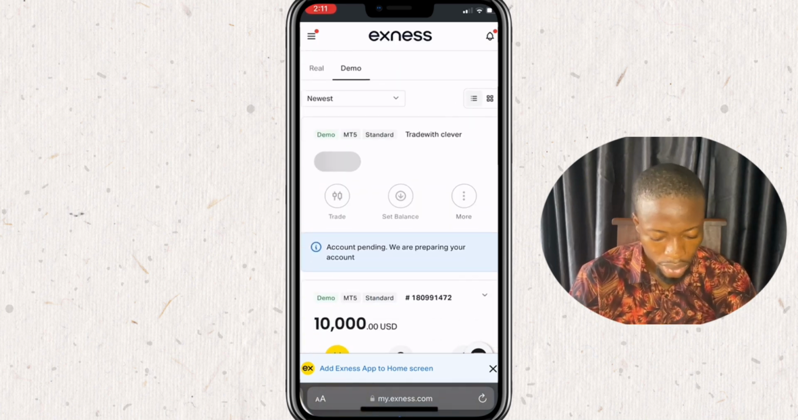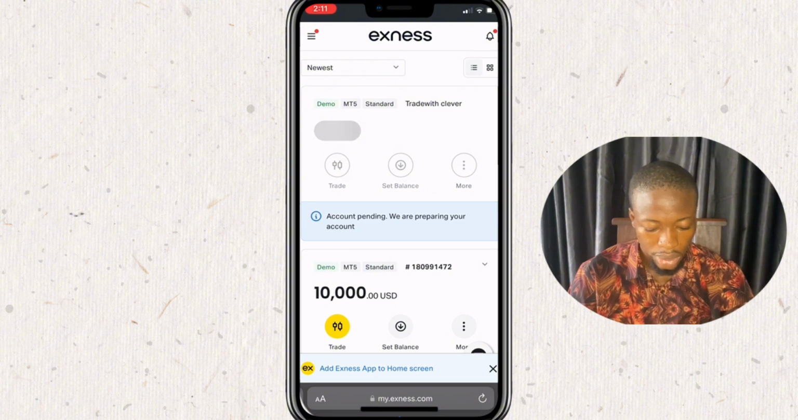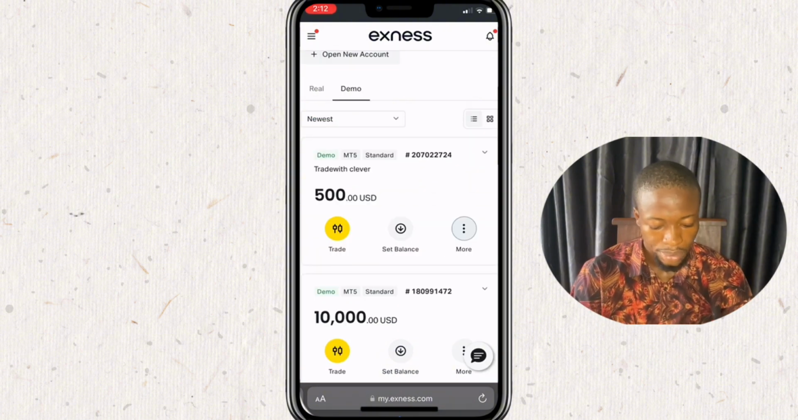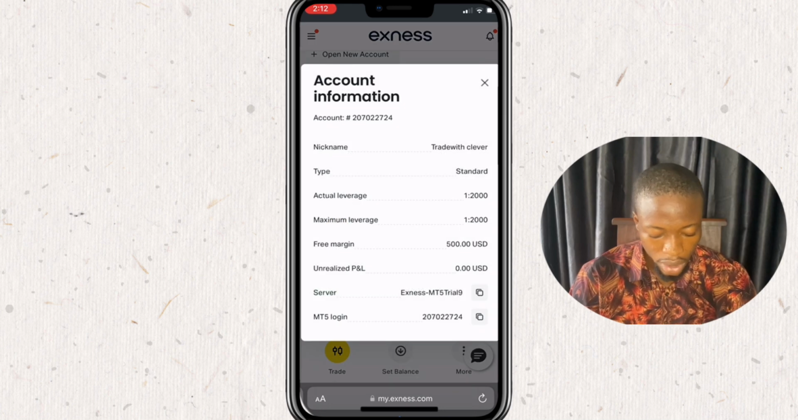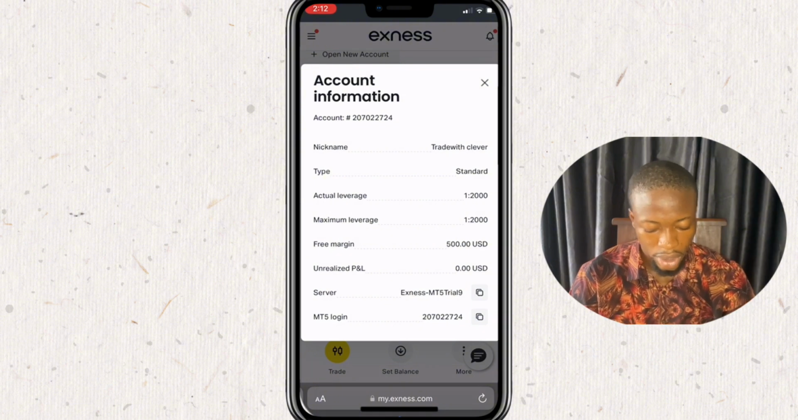Once that is done, to get the details to log into our account, we'll click on more and then go to account information, and you can see the details at the bottom. What we need is the server and then the MT5 login details.